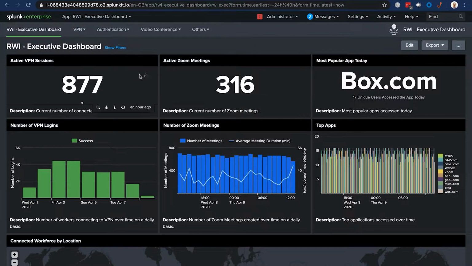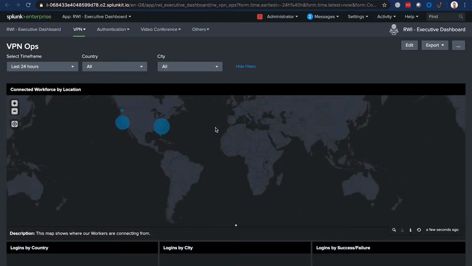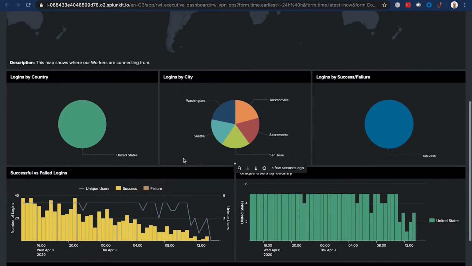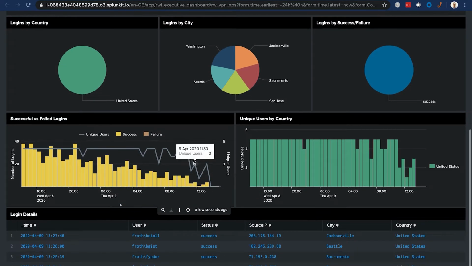But if I want to dive into any of these particular areas, I can just click on it. So if I click on the VPN sessions, that'll bring up in a new tab my VPN ops, which is essentially showing me what's happening with my workforce. Okay, so that came up pretty quickly, as you can see, and we're talking about the logins from different locations, successful versus failed ones, and also the actual underlying details of what logins are going on.